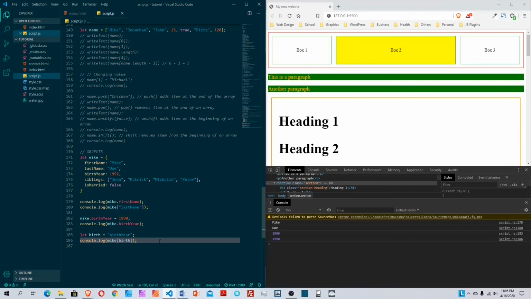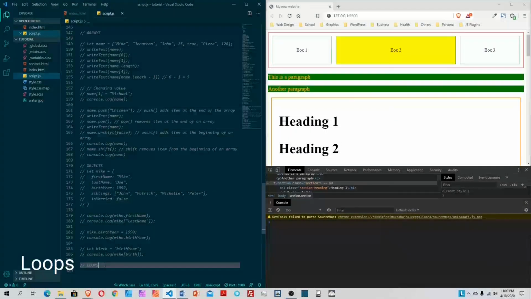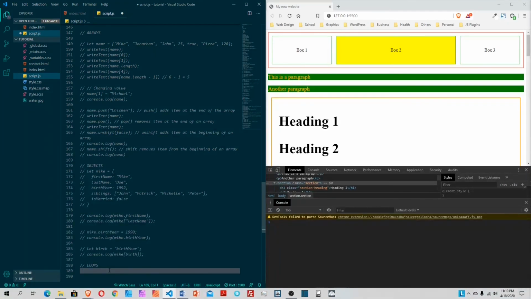Next we start talking about loops. So in this section we start talking about loops. So what is a loop? A loop is used to execute the same block of code over and over until a condition is met. As long as the condition is true, it will keep executing until it becomes false, then it stops. So first, one of the most popular is the for loop, which we go over in this section.